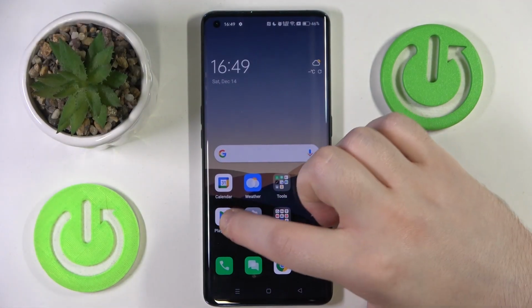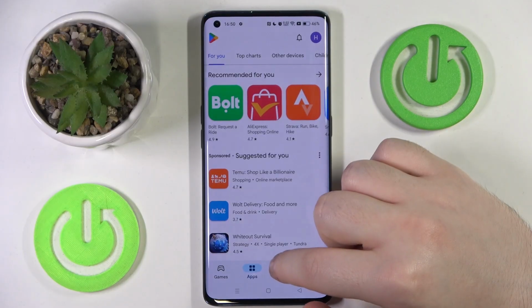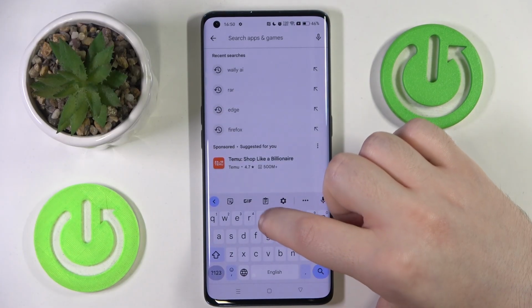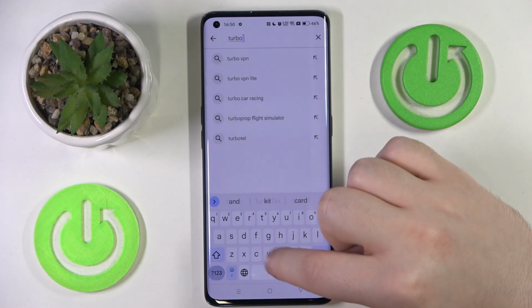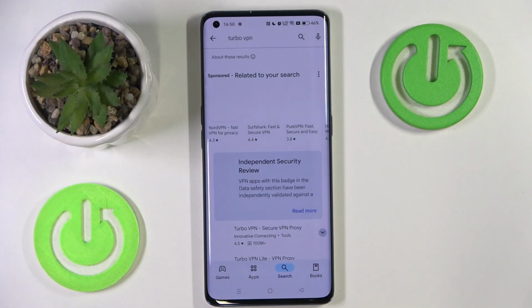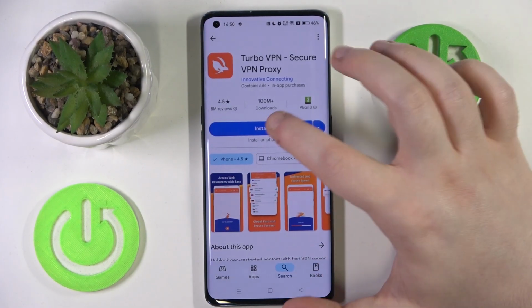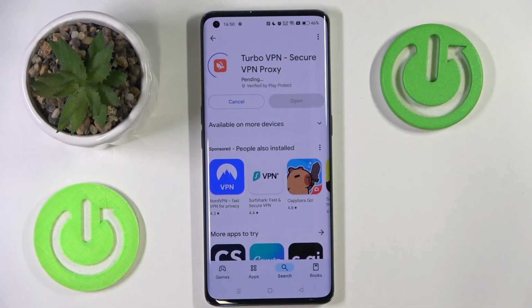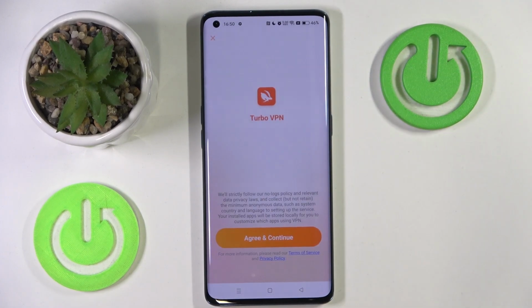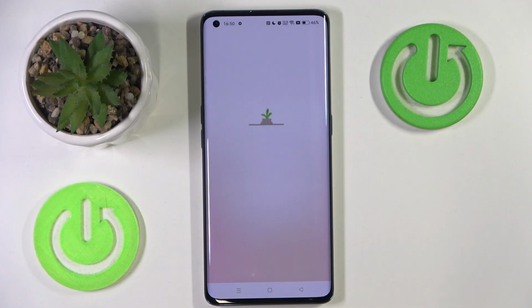So you have to start by opening your Google Play Store, then click on search bar and type in Turbo VPN and click search. Now select this application and click install. Now click open and then click agree and continue.